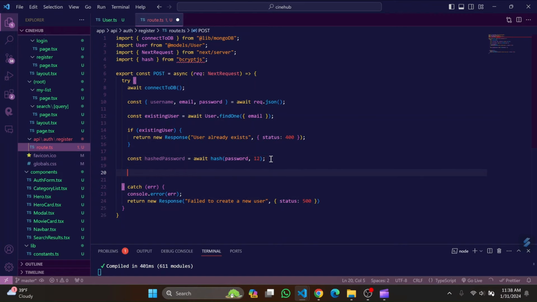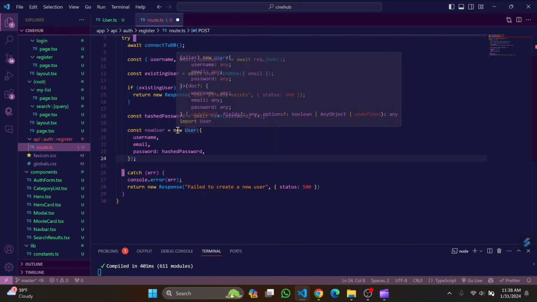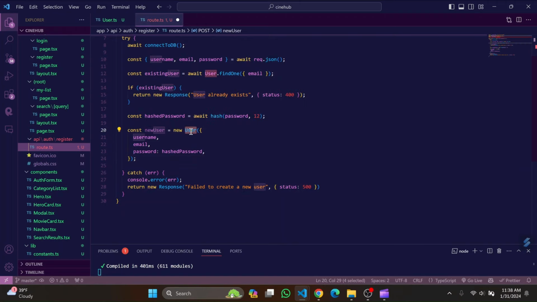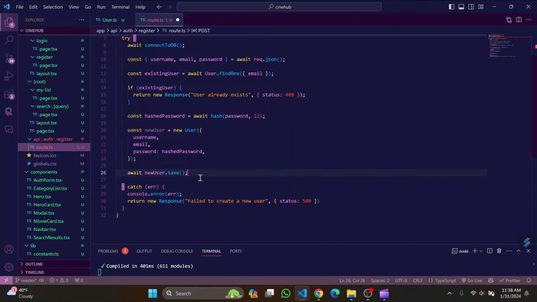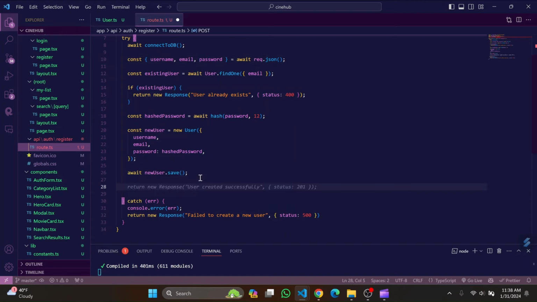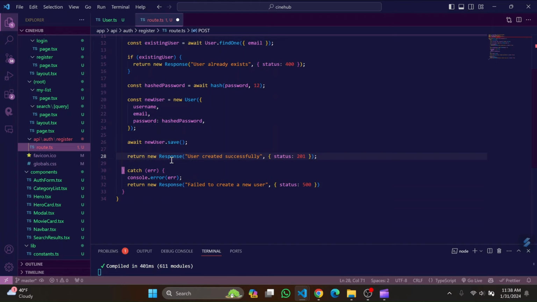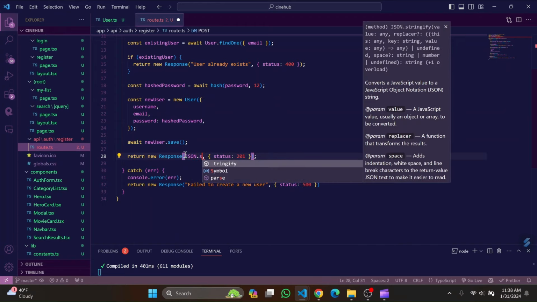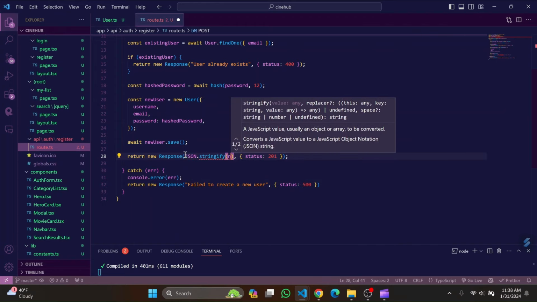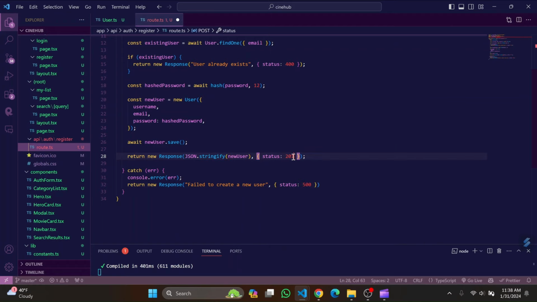After we have the hash password, we will say const new user equal to new user model. We will have the username, email, and the password. But the password here needs to be the hash password we already have, not the password we take from the request.json from the client. After we have the new user, we need to save the new user. And after we save it, we will return the response. Right here, I will return the user: JSON.stringify, and then pass the new user here with the status equal to 200.